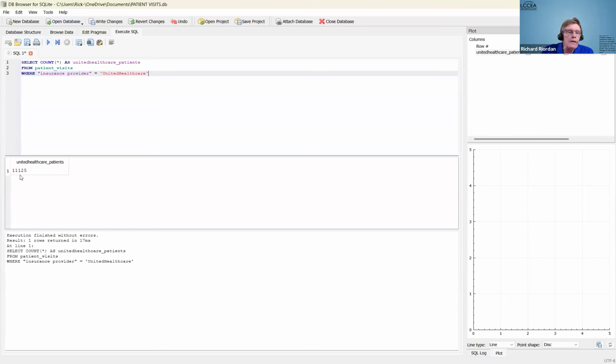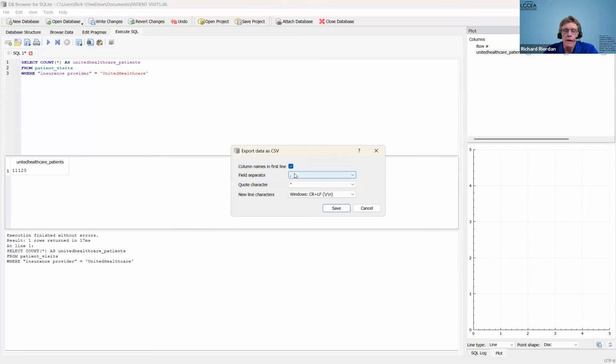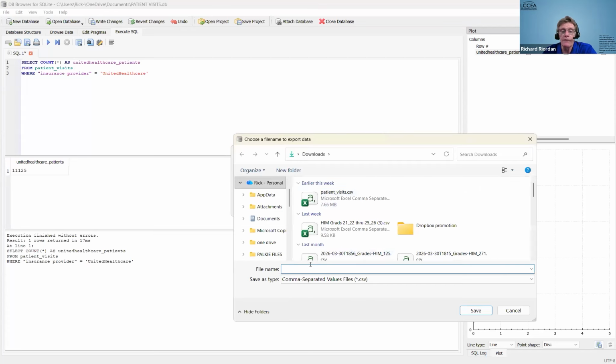And what do we have here? We have a count of United Healthcare patients of 11,125. I need this as a CSV file. So I'm going to go over here to Save Results View. As you hover over all these, they will display what they do. I'm going to export it to a CSV. And the field separator, you can leave as is, and then just save it. Then you have to give it a name. You can call it United Healthcare. And that's all you need.